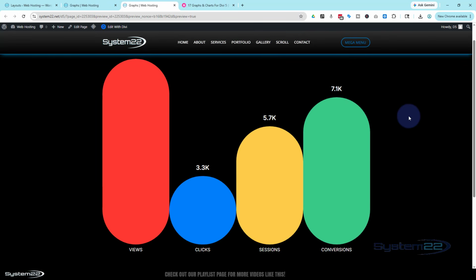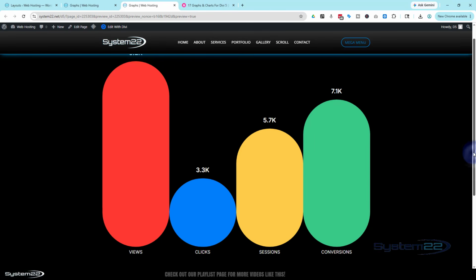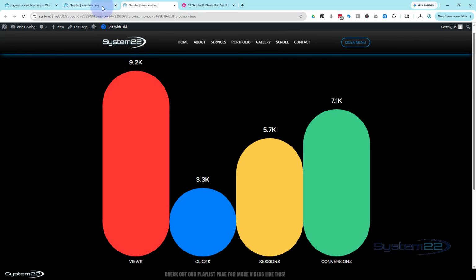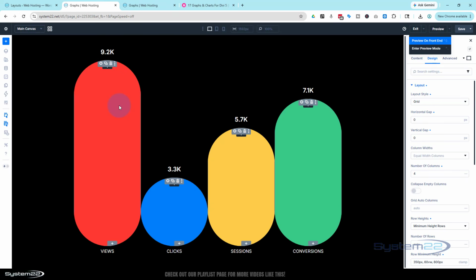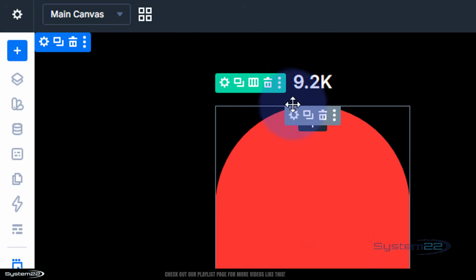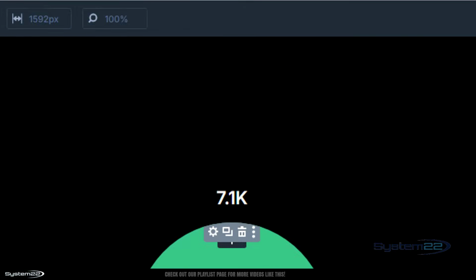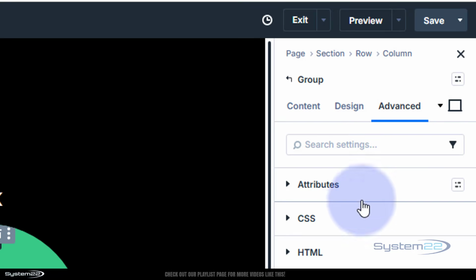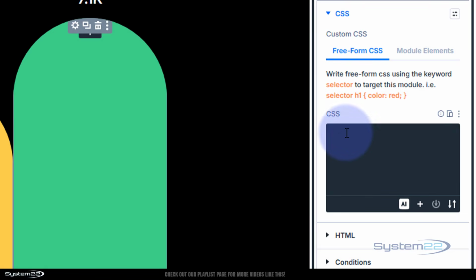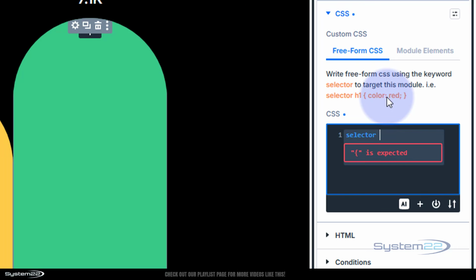Now for anybody that wants to, we can animate these like I showed you earlier very easily just by using a bit of CSS. So if we go back to this page now, let's start on the first one here. I'm going to select the actual module itself. Grey tab right here, the group module. I'll go over to the advanced here, down to CSS. In the freeform CSS, I want to make sure I'm selecting the right module. So all I need to do is write selector, S-E-L-E-C-T-O-R. Then we'll open and close some curly brackets and decide what we want to do. Well, I want to create an animation. Let's say animation.